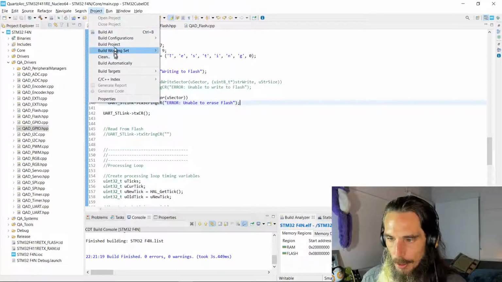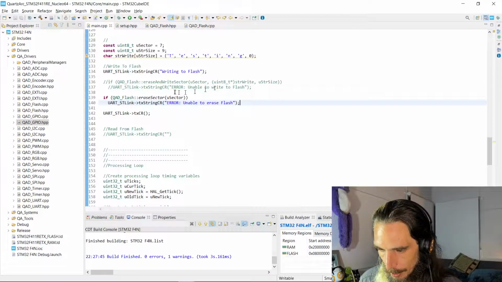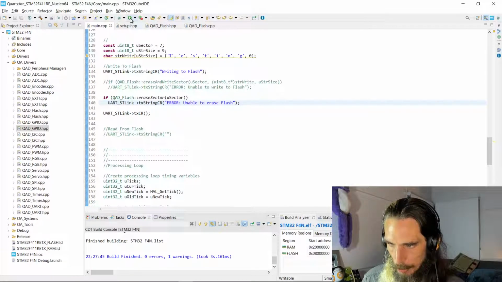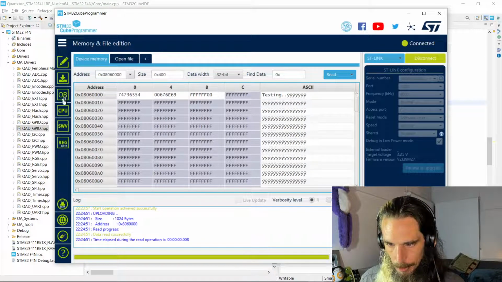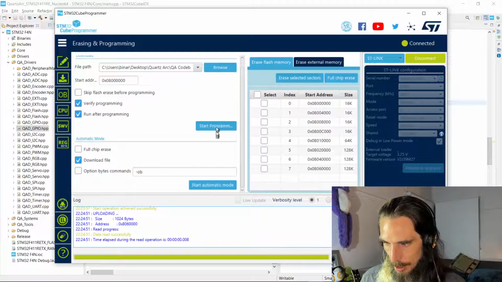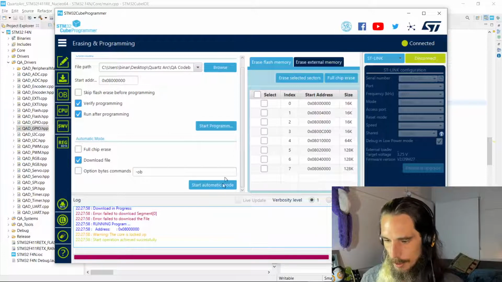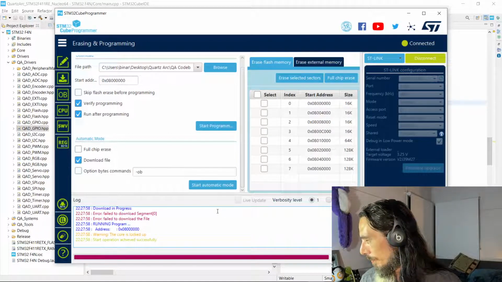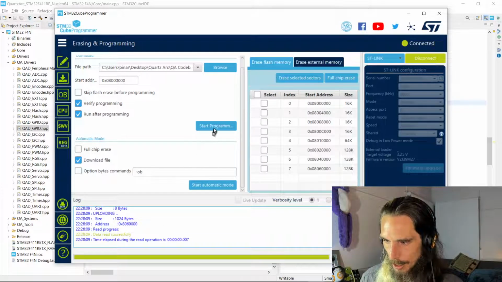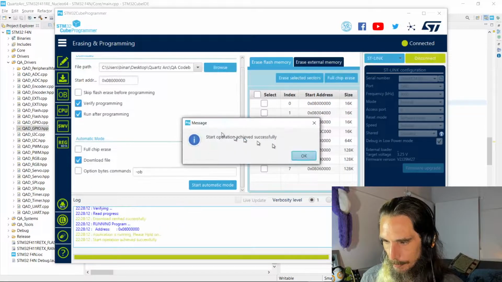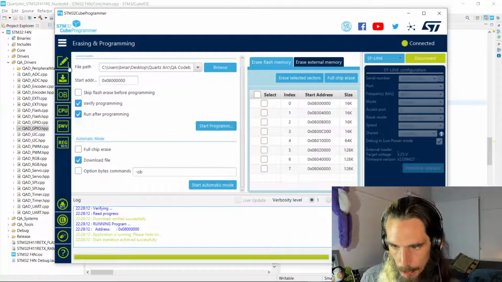Cool. Let's just build that, make sure we've got no errors there. Do have a warning from unused variables, but that's fine. And let's jump to our programmer and tell it to start programming. This board's being weird at the moment. Let's just reconnect that. Or the programmer's being weird is what it looks like, so just disconnecting and reconnecting seems to fix that.